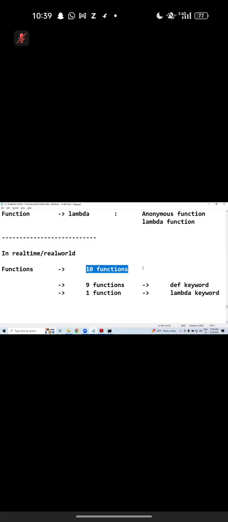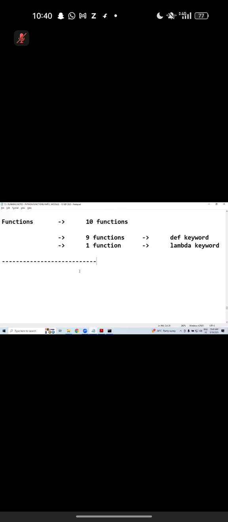In my company, think like I have created 10 functions in one project. 90% guarantee, I mean to say 9 functions or 8 functions, I should use the def keyword only. Here and there, one or two functions we are using the lambda keyword. Are you clear? Yeah, good. I will tell you one by one. What is the purpose actually? I will tell you.